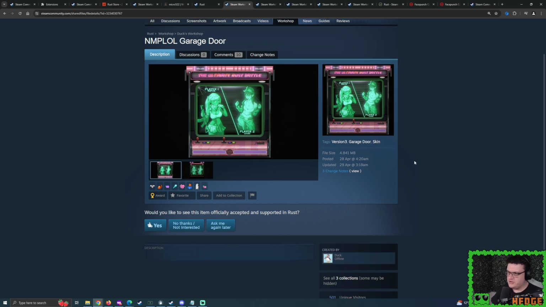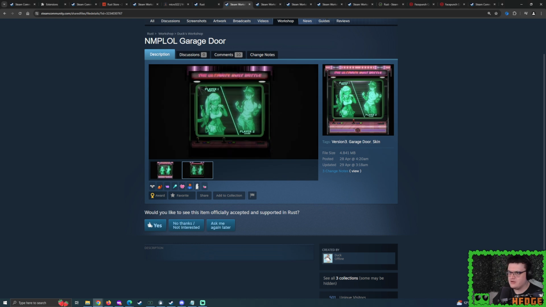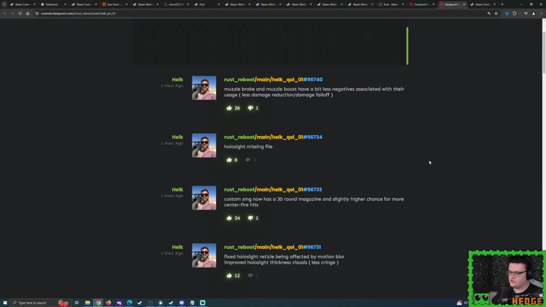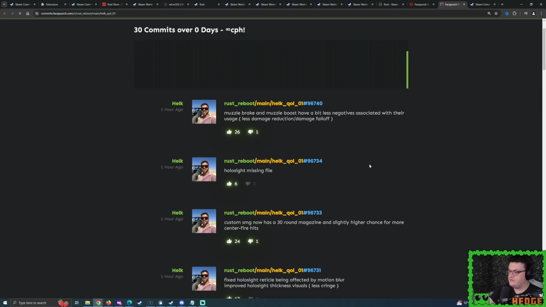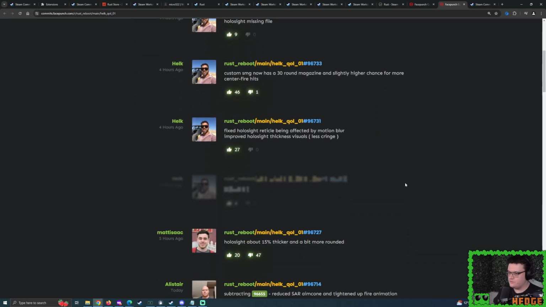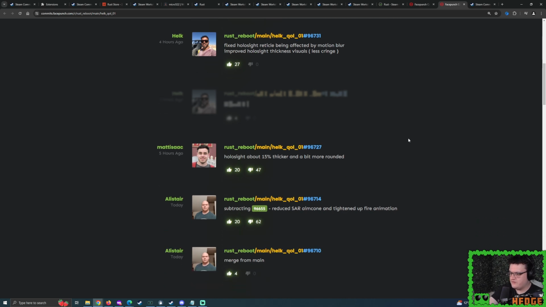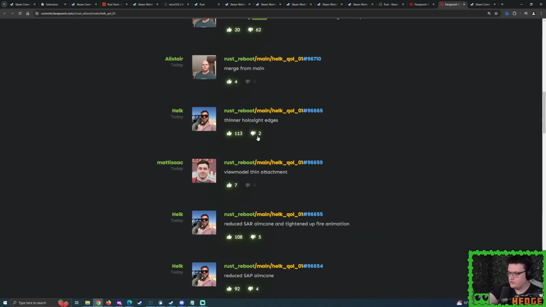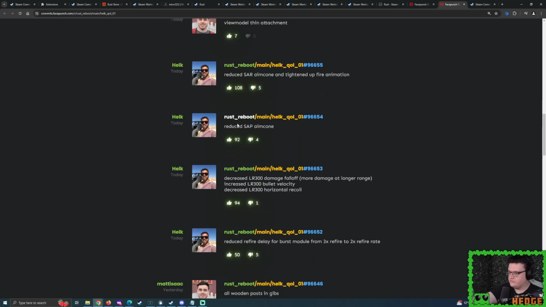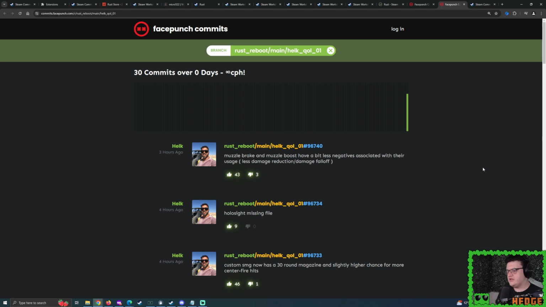So I'm under the impression, with a 2-year anniversary since the combat update, we'll have, again, another batch of changes to the weapon skins. So back over to here, looking at the commits. If I scroll down here, you can see, actually, if I refresh, has anything new appeared? No, okay. So, yeah, custom SMG is getting a bit of a buff. Holosights are changing, thinner holosights, reduced SAP aim cone, reduced SAR aim cone, LR300 getting some changes there. That's looking pretty sweet. And I get the feeling that's going to slowly build up more and more over the course of May, leading up to June.